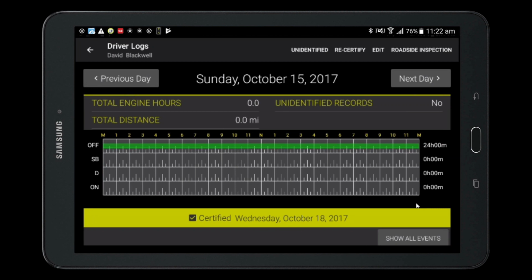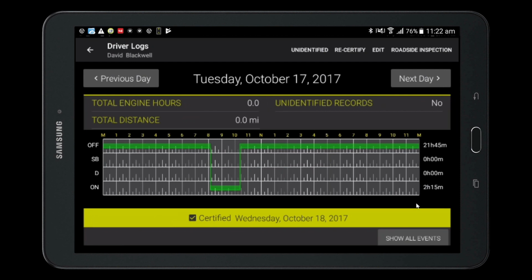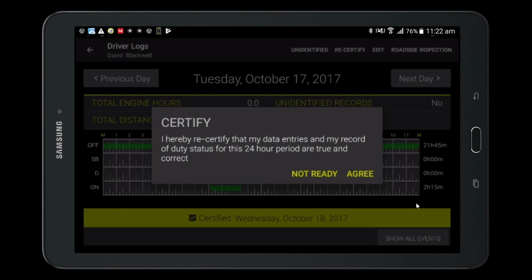There are 4 options at the top of the driver log view. Unidentified, I can tap on that to view any unidentified driver records for my currently selected vehicle. We will cover that in more detail in a separate video. Certify button, which allows me to certify a driver log. If I've already certified the log, that button will say recertify.